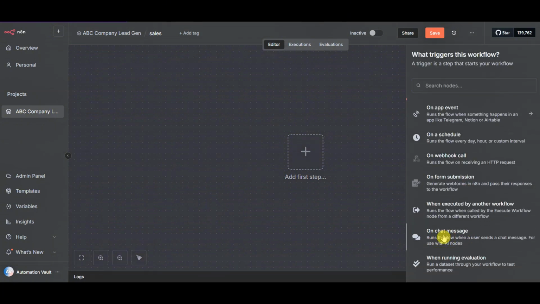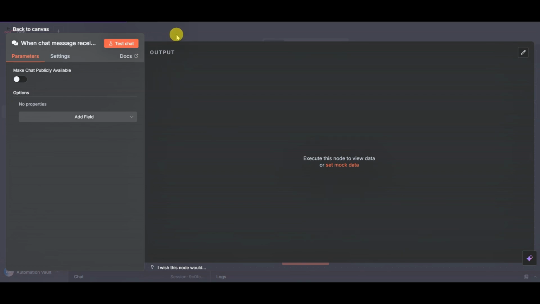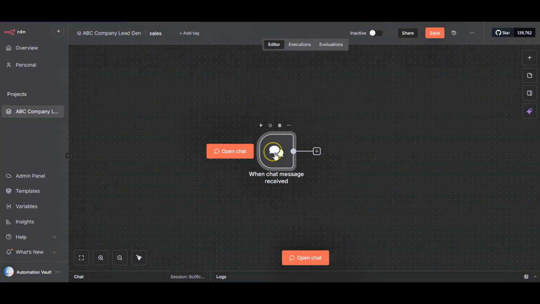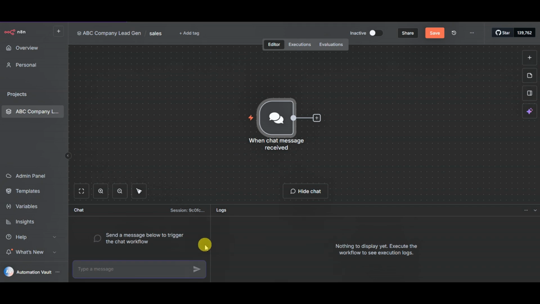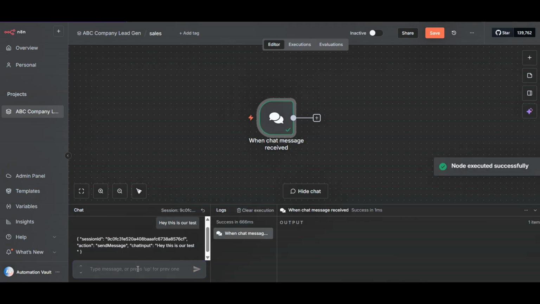This time we'll use on chat message. It comes up with this whole screen. There's nothing that needs to be changed. It works out of the box. You get access to this chat button down here. Click it and start typing messages. Hey, this is our test. We sent the message, but nothing happens because nothing's set up yet.